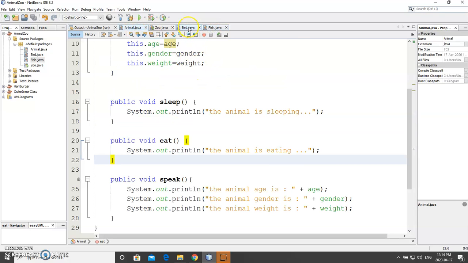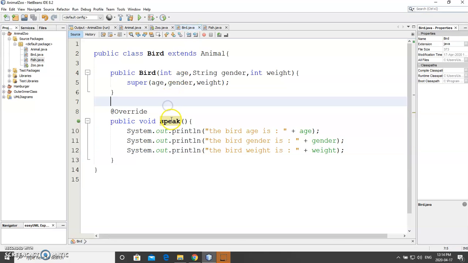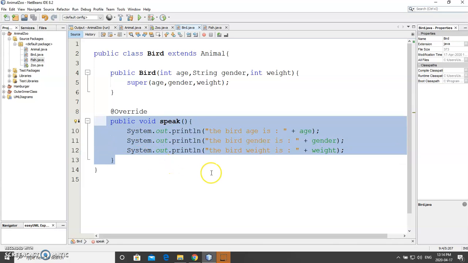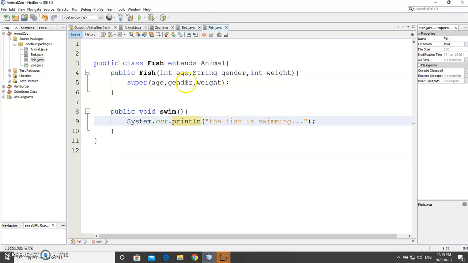Okay. In the case of bird, we talked about overriding. So I am redefining, in the child class, a method that is already in the parent class, animal. I'm overriding it, redefining the body of this method. In the case of class fish, I am not overriding any method, but I'm defining a new one.